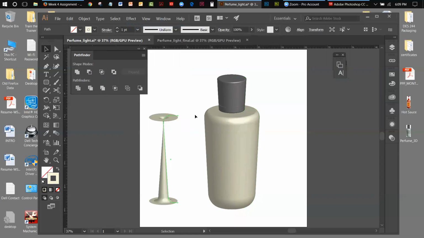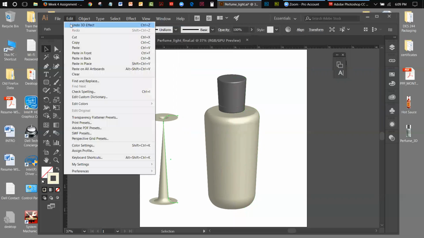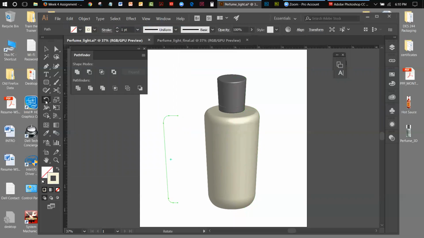And by the way, this little thing over here, if I wanted to, I could go to Effect, Apply Revolve, and I could apply a revolve to that. But since it's backwards, I'd have to go Edit, Undo. Let's see if I can undo that. And let's come over here and let's reflect this thing.